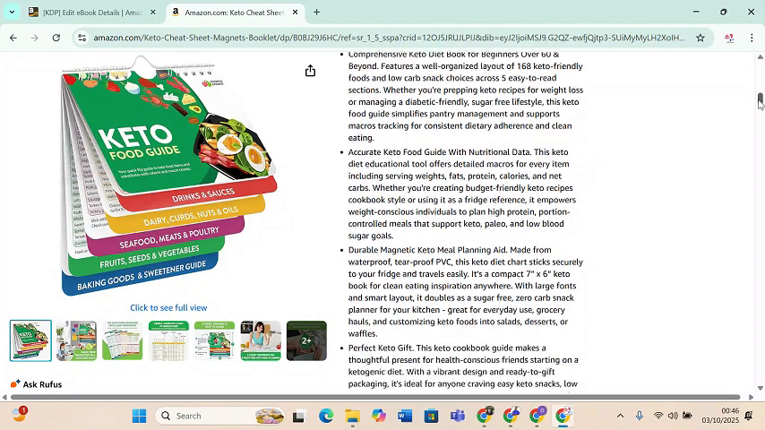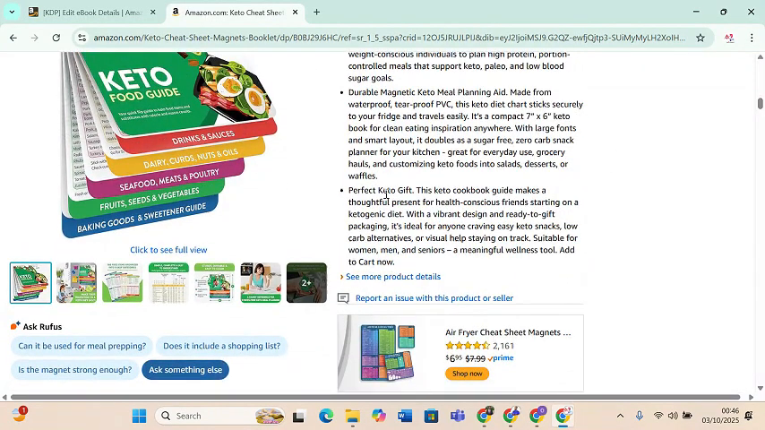And then let's move to the desire. This desire is when you tell them, you can see, perfect keto gifts. This keto cookbook guide makes a thoughtful present to people. They will be like, oh, so I can even use this keto book as a present for somebody. Aha! So they have gotten the desire of that person. And then this particular description also has a call to action. As you can see, add to cart now. When we talk about call to action, it simply means telling the reader or the buyer to do something. You have to let them do something at the end.